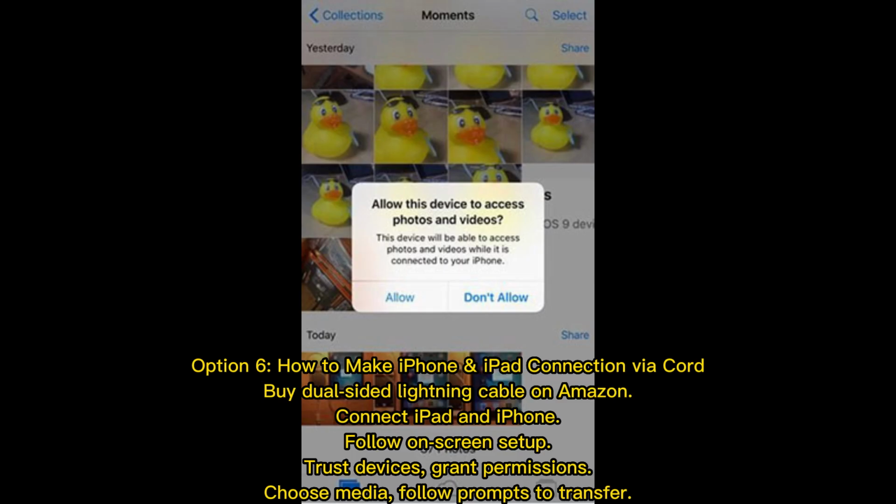Option 6. How to make iPhone and iPad connection via cord. Buy a dual-sided Lightning cable on Amazon. Connect iPad and iPhone. Follow the on-screen setup. Trust devices. Grant permissions. Choose media. Follow prompts to transfer.